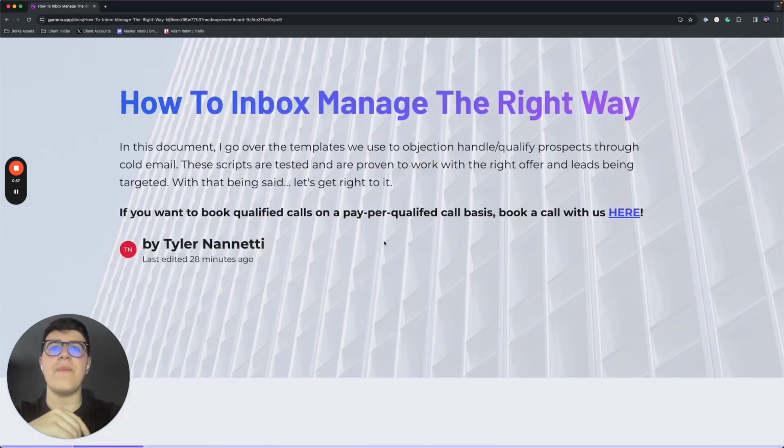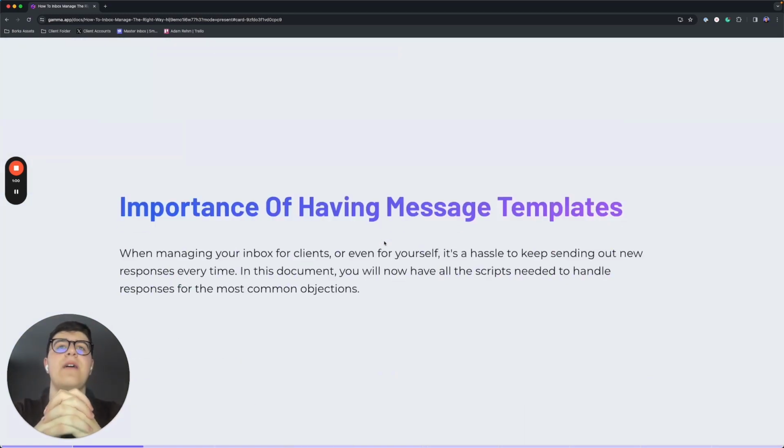So that being said, the importance of having message templates in your cold email campaigns. When managing your inbox for your clients or even for yourself, it's a hassle to keep sending out new responses every time, right? If you are sending out cold emails, you know that there are different responses that come up, but most of them are pretty linear. Most of them are pretty much the same. You always have to type out a whole paragraph or one quick sentence, and you think it could be better. I have a bunch of scripts that you can copy. It is going to be easier for you to copy and paste, fill in your information with variables, and then send it off to the people that are replying to you, right?